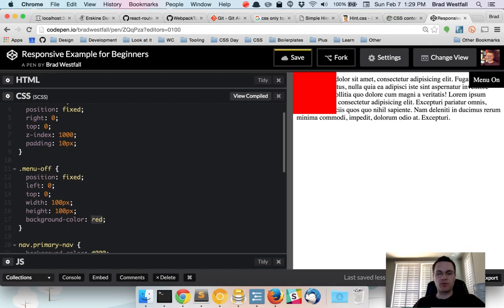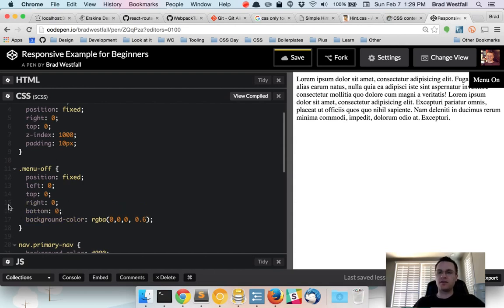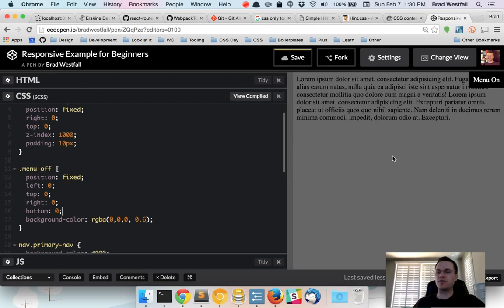Okay, so what if we did this? What if, instead of red, we did RGBA? If you do this, you can specify a color like black, and then the fourth argument is how translucent the color is. So these first 3 zeros all mean black, and this is saying it's translucent. So there's our object. All right, so now instead of doing a width and a height, what if I were to say left of 0, top of 0, right of 0, and bottom of 0. Now check it out. It basically covers the entire page.